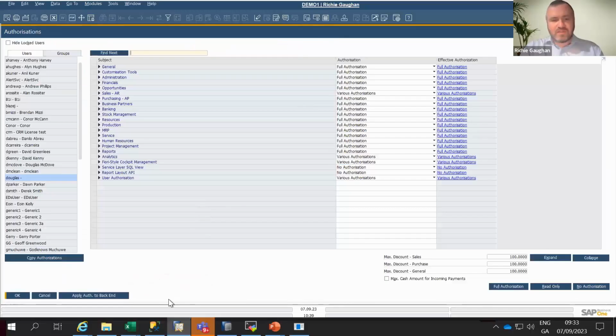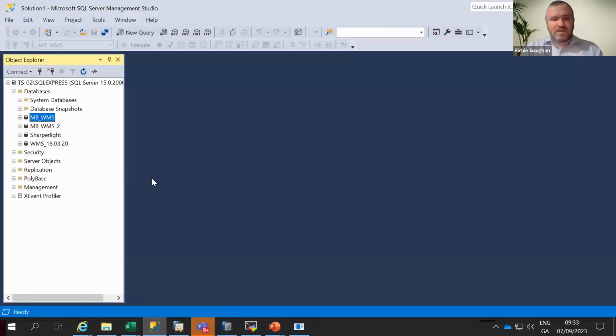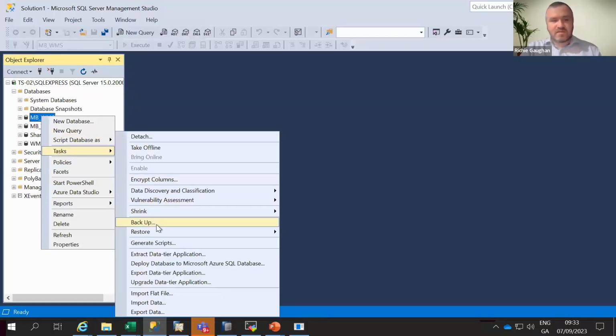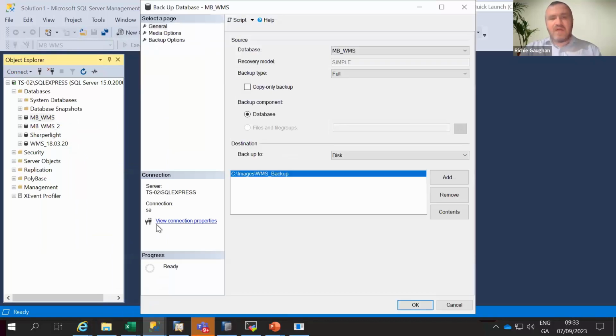So let's have a quick look at how some of these elements work. Now I don't have a Business One database here, but this is SQL Server Management Studio. I'm logged in already. I'm connected to the database engine. I can see within here my list of databases. And backing up a database is just really as simple as right-clicking, selecting tasks, selecting a backup option, and then from there, there'll be some options that you need to choose.